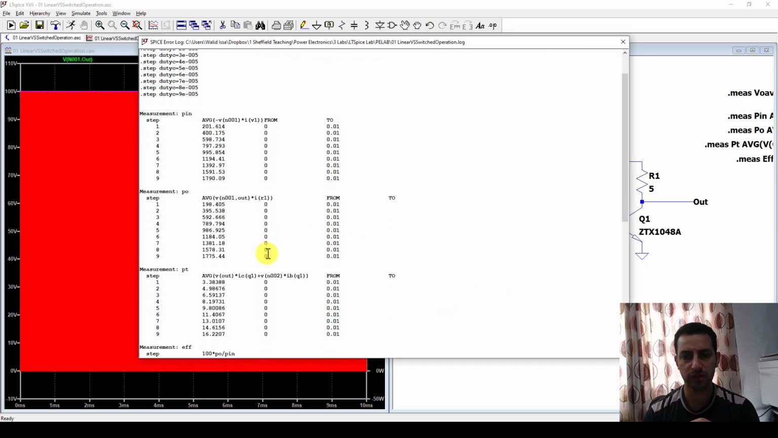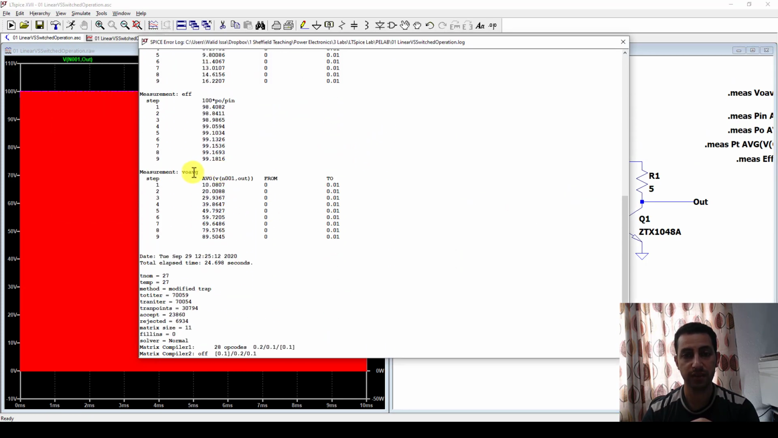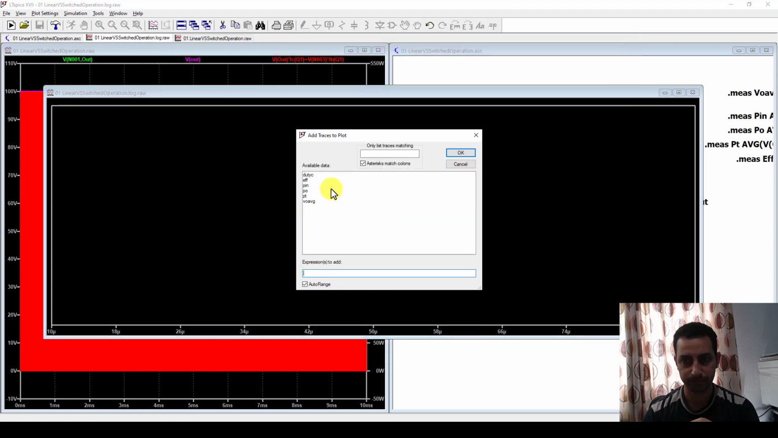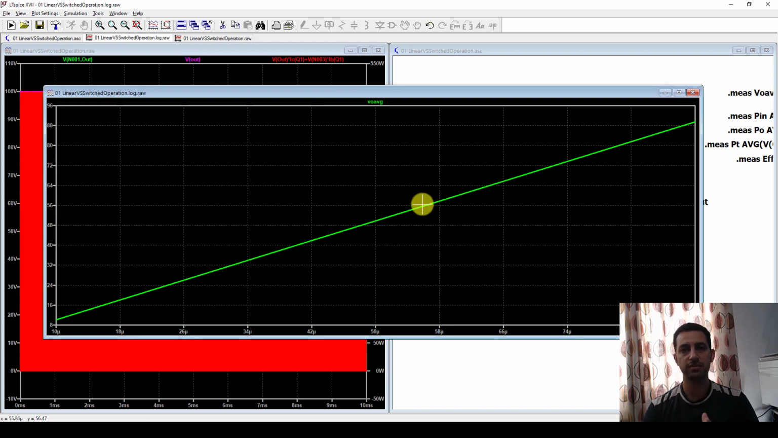Okay, so maybe I forgot also to draw the output voltage. Okay, average voltage, and that should be a linear one. Output voltage average. Yes, so we have the duty cycle and the output average voltage. They are in linear relation between each other. So we have 10% here, it gives me 10 volt. 90%, it gives me 90 volt.